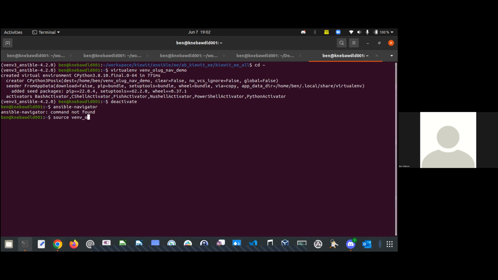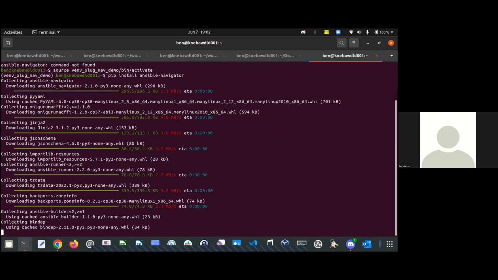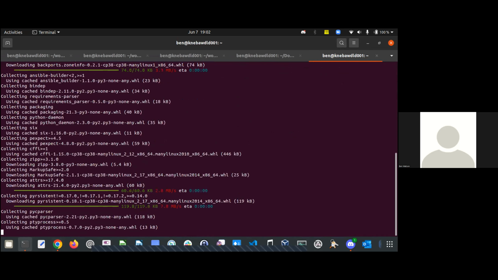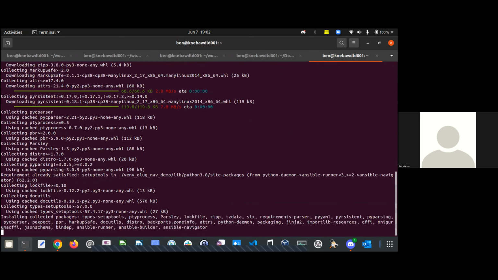So I'm going to source, what do I call it? OLUG. I'm going to turn that on and say pip install ansible-navigator. This should go out to pypi.org, get all the things, and install it into your virtual environment.